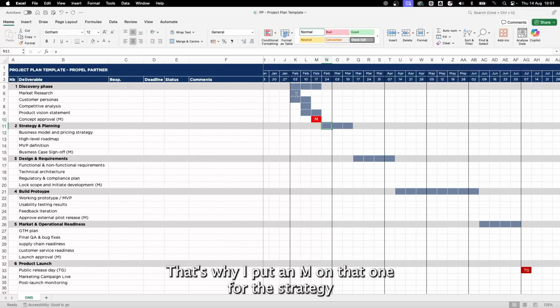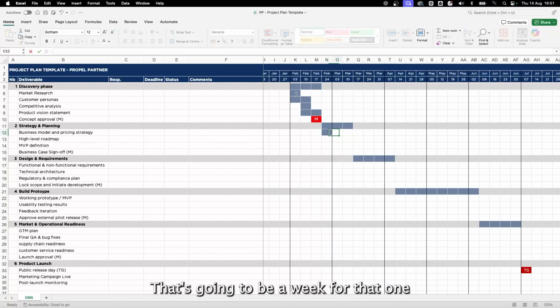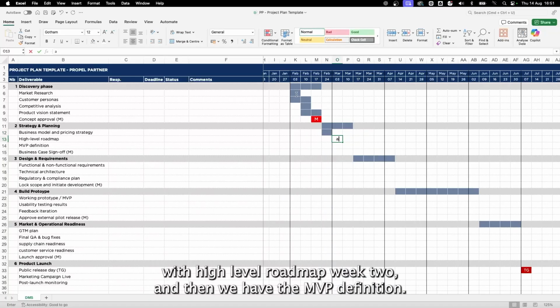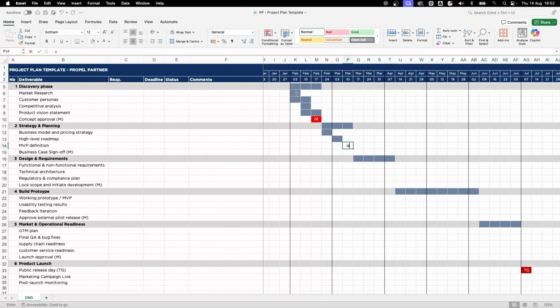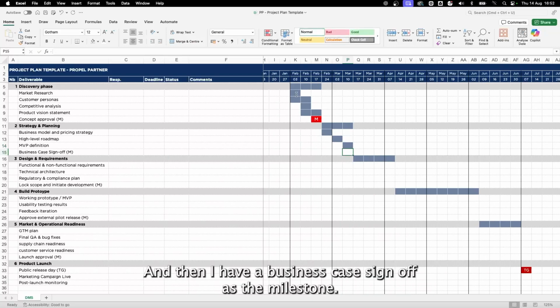For the strategy and planning, the business model and pricing strategy, that's going to be a week for that one. We have high level roadmap week 2, and then we have the MVP definition. So that's going to be a week for that one as well. And then I have a business case sign off as the milestone.